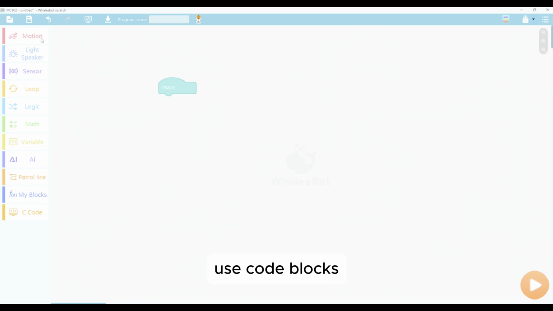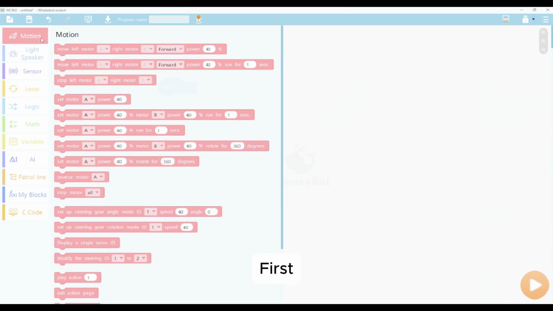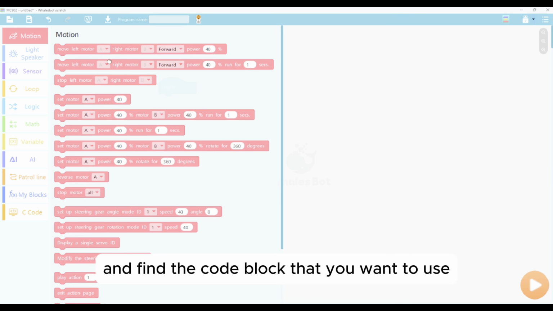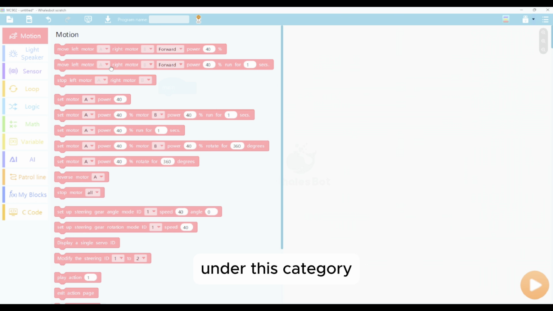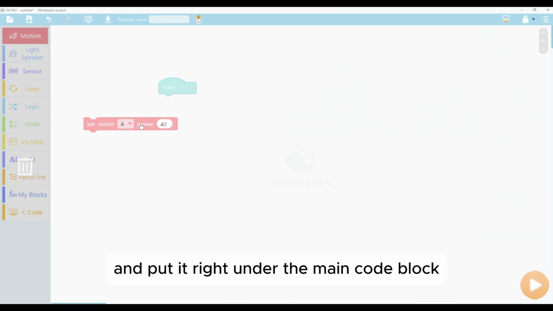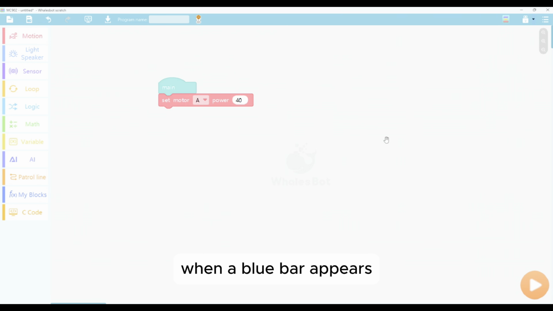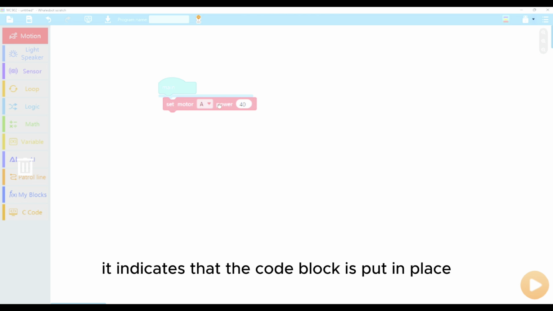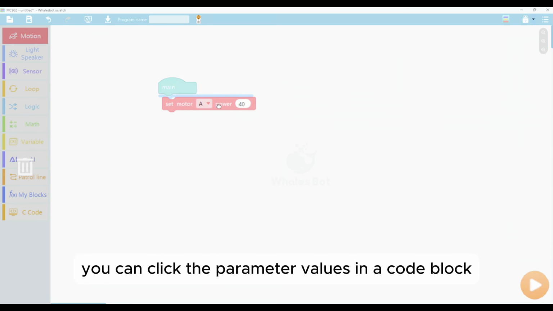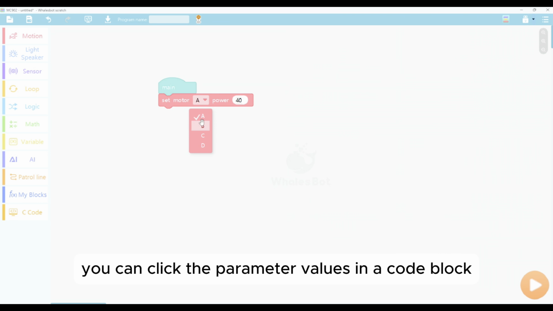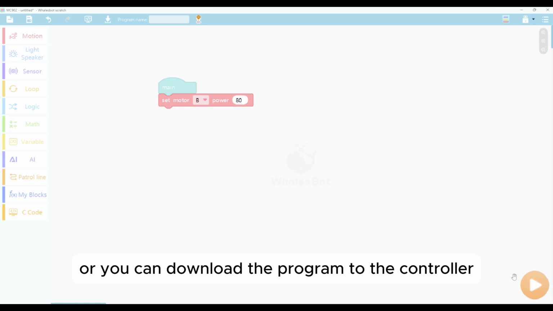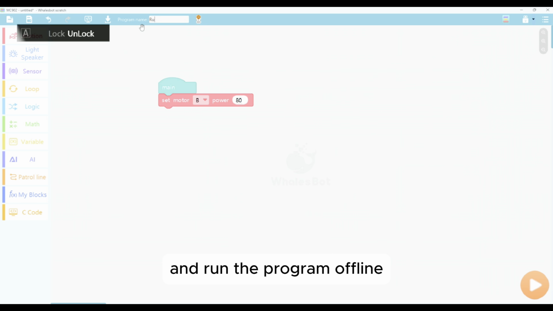Use code blocks. First, select the category of the code block on the left side and find the code block that you want to use under this category. Drag this code block to the coding canvas and put it right under the main code block. When a blue bar appears, it indicates that the code block is put in place and you can release your mouse button. You can click the parameter values in a code block to modify the parameters. You can run the program online or you can download the program to the controller and run the program offline.